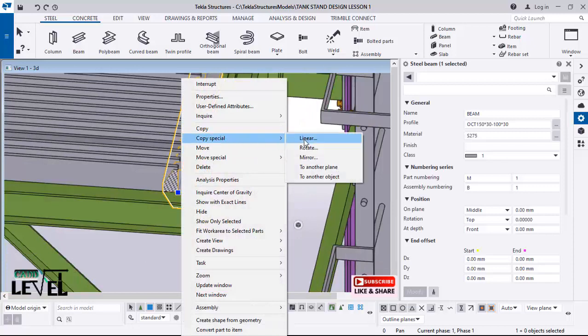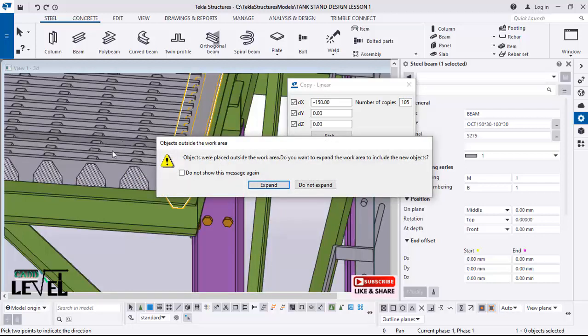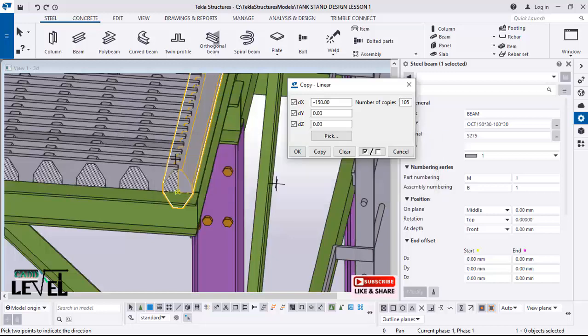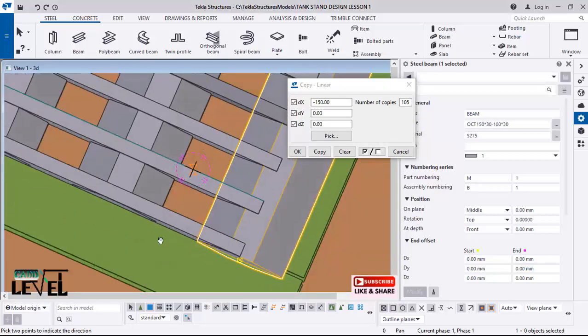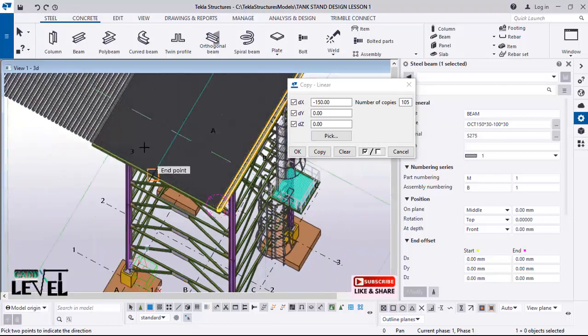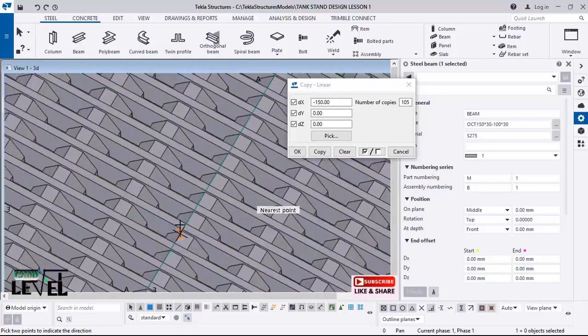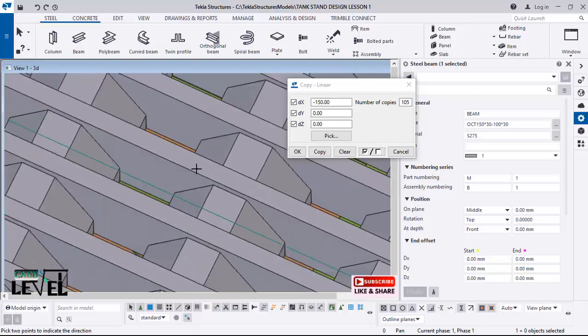Right click and then go through linear again. So instead of 150, you can just make it 150, and then reduce here to 105. Click on copy. So you can see this spacing is big now. I'm just trying to show you how these things work. So this is the spacing now. You notice you are spacing these ones now. All right, so I think this is nice.